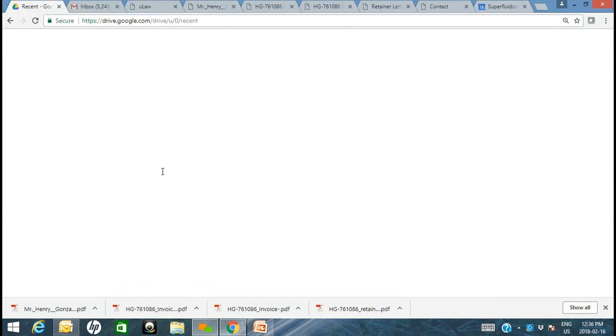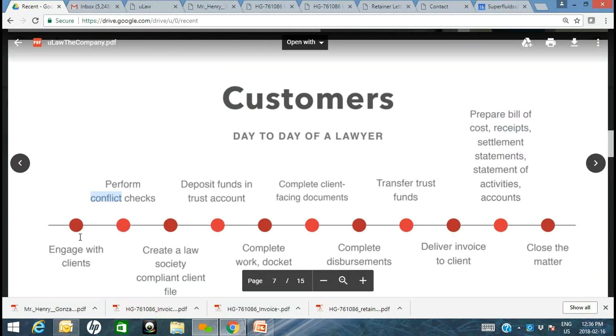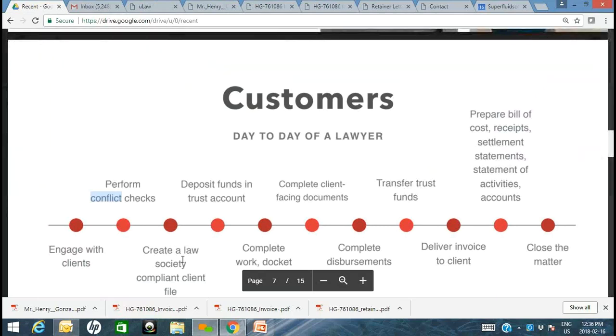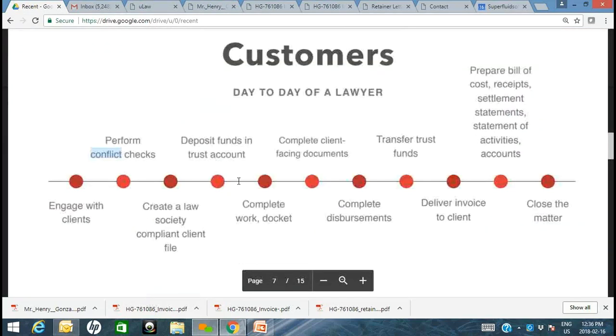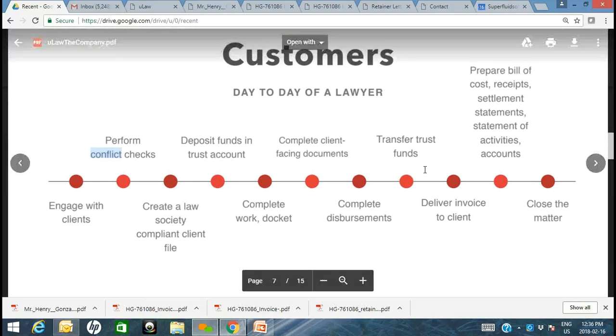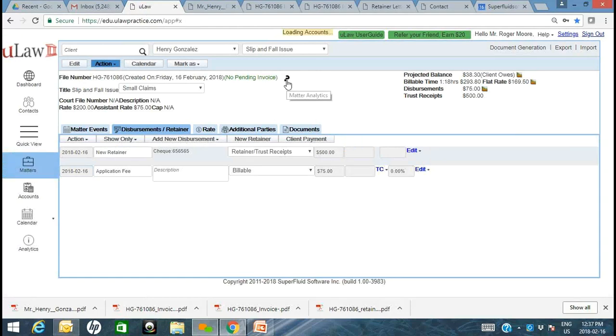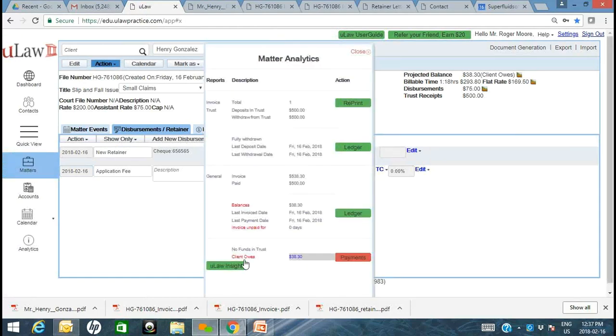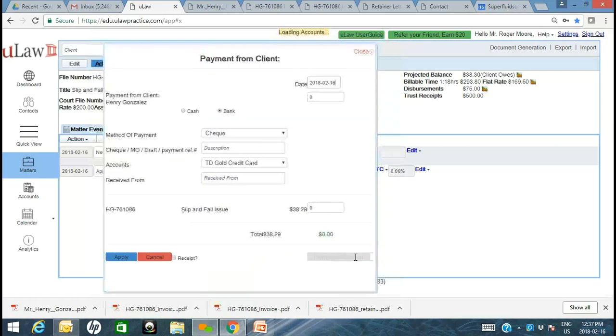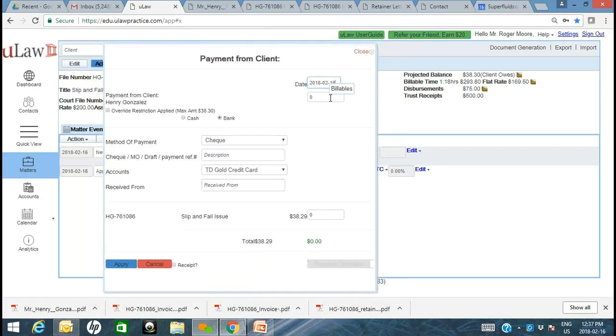That's truly our life cycle of going from creating a client, doing the conflict screening, creating a law society compliant matter file number. You deposited the funds in trust, right? We did that retainer. We did the work. We did any disbursements. We just did the transfer of the funds. You've delivered obviously the invoice and sent him that. What's still pending? If you click on the question mark, you know is that dollar amount of $38 that he owes you.